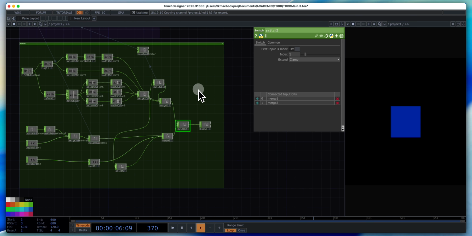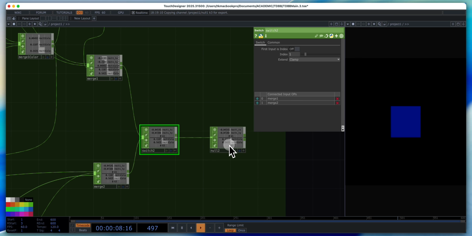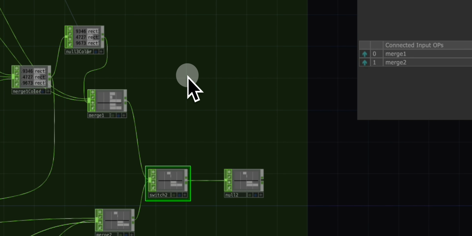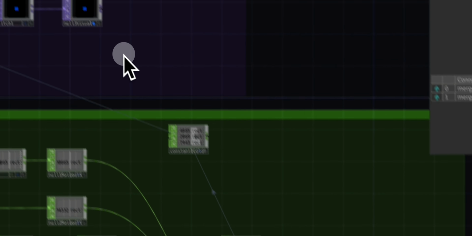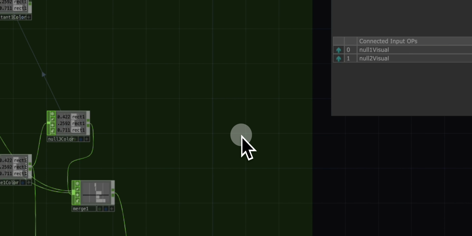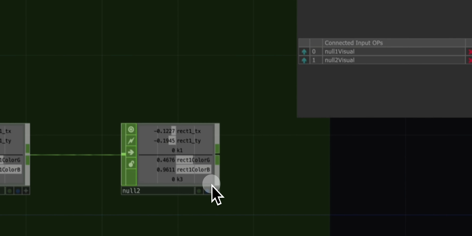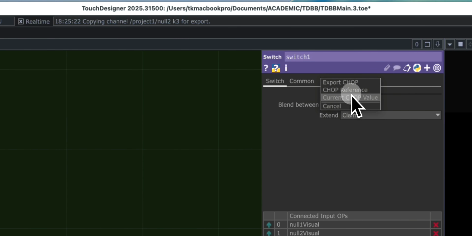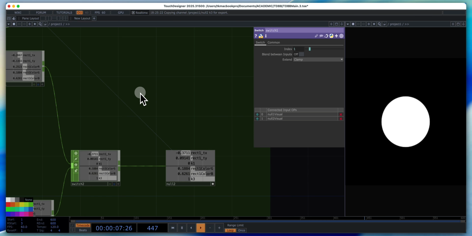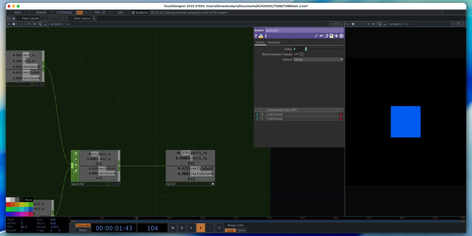Okay, so like we said, we want to take our key 3 and plug that into our switch. So we're going to activate our viewer. Okay, plug that into the switch, and now when we hit 3, okay, that's going to change the shape.